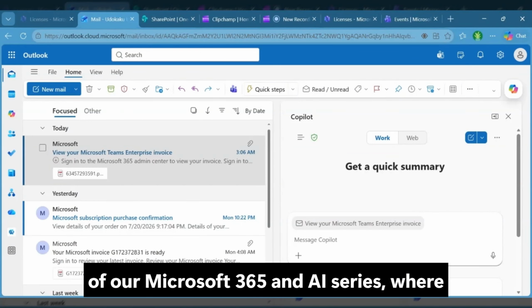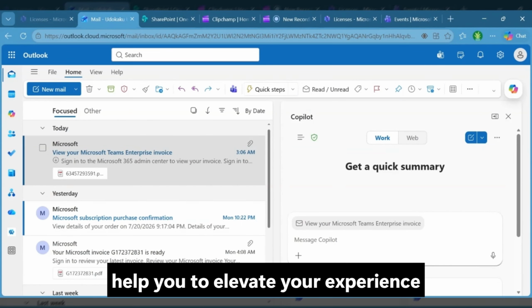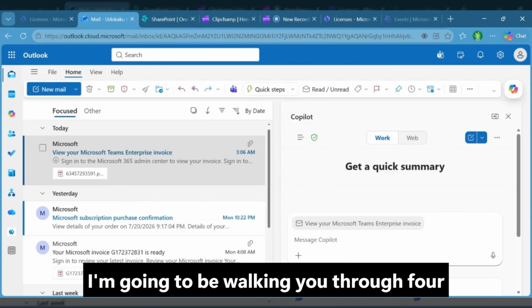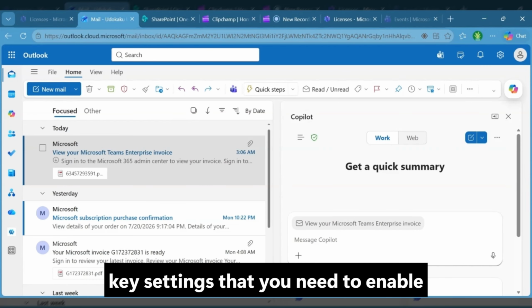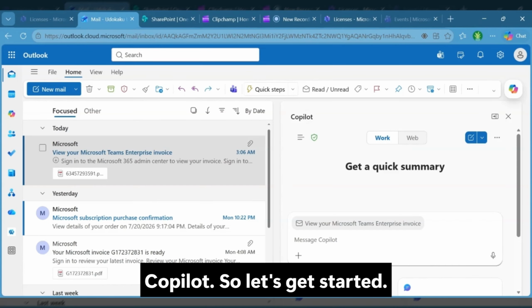Today's episode of our Microsoft 365 and AI series, where I get to show you one feature that can help you to elevate your experience and empower you to do better. I'm going to be walking you through four key settings that you need to enable today in your Outlook Copilot.